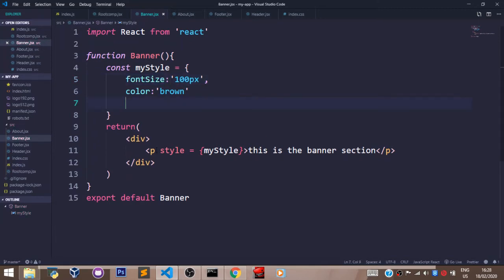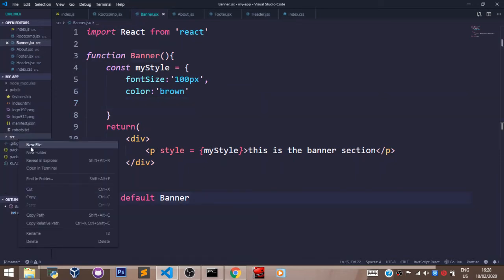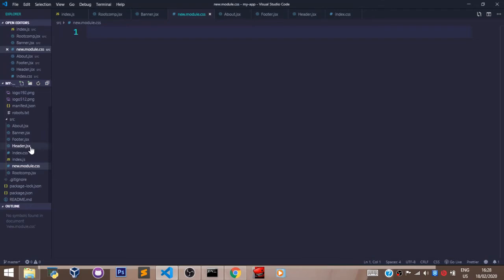Now let's learn how to use the CSS modules in React. And the way to do that is by creating a file like so. Let's come over to the src folder and let's create a file like so. Let's say new.module.css. And now we have our CSS module file created.